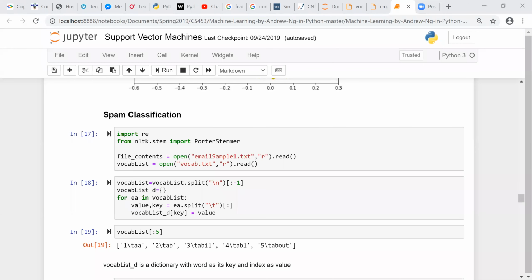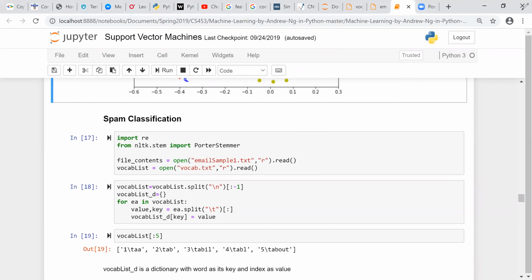Okay, so today let's take a look at the example about spam classification. So over here we will use regular expression.